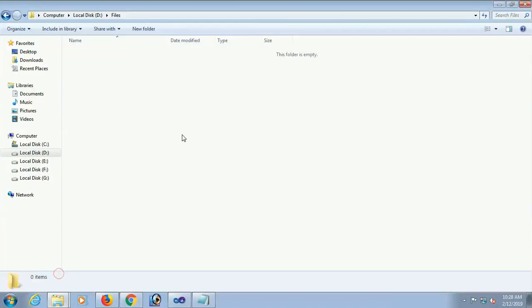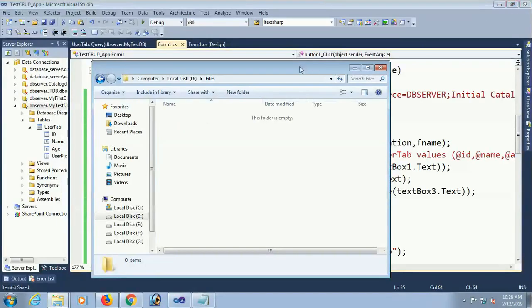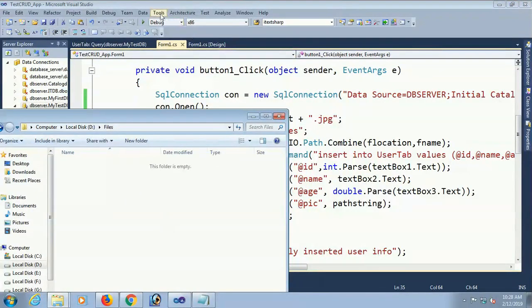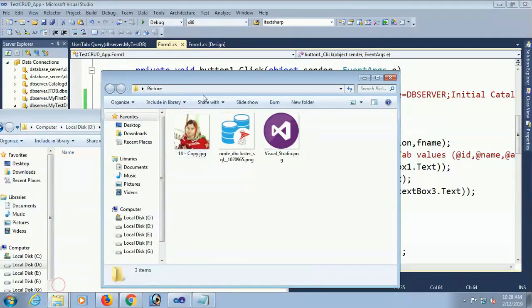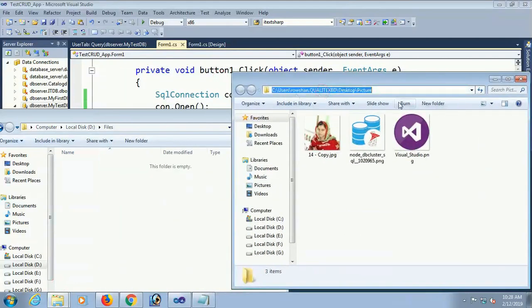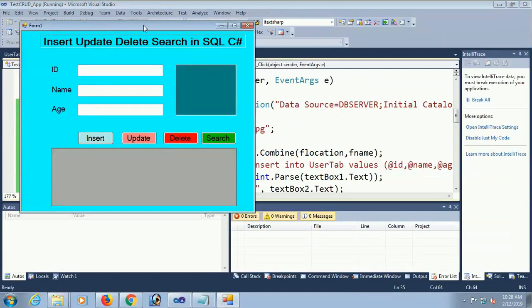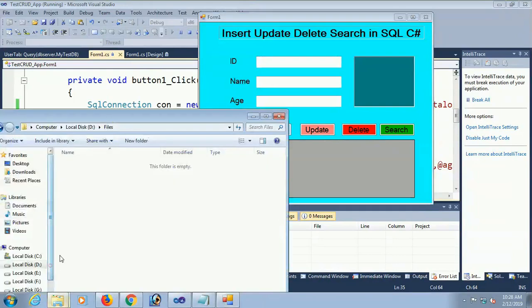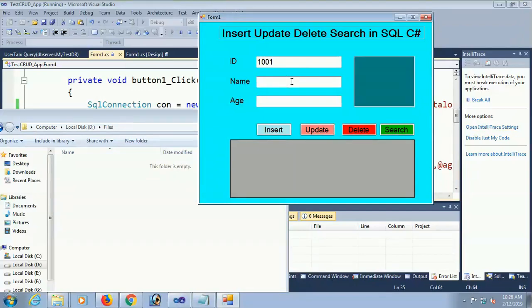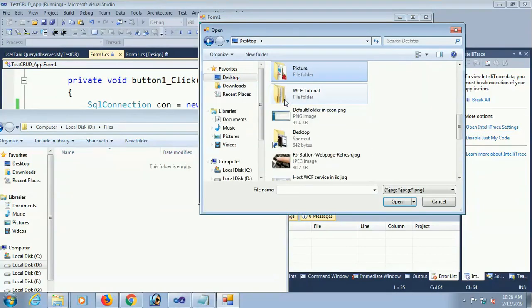First of all, check the location. There is no folder and no image in the D drive files. My pictures are in My Documents, under the desktop, in the pictures folder. Now I'm going to add this picture into my local D drive files folder. ID is 1001. The picture name will be 1001.jpg according to the ID. Name is Amina, age 22. Select the folder, yes, in the desktop folder.